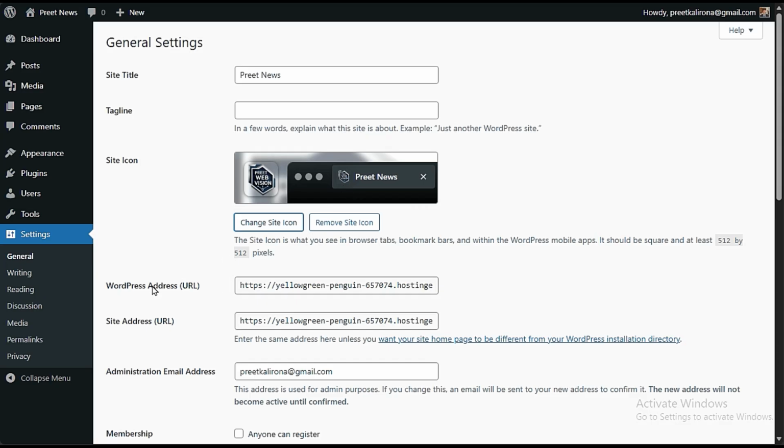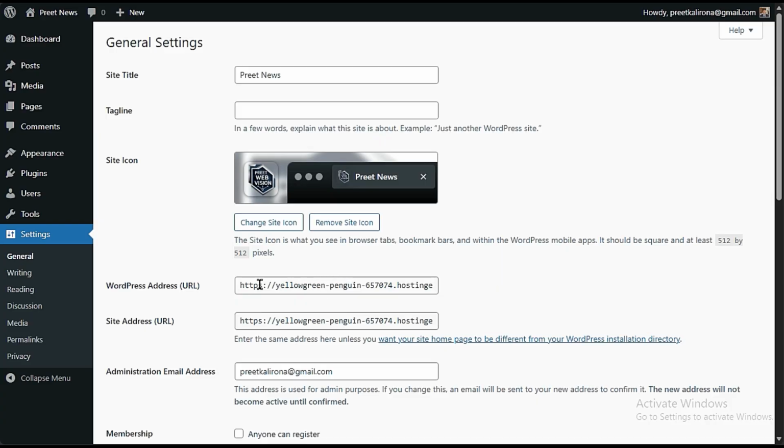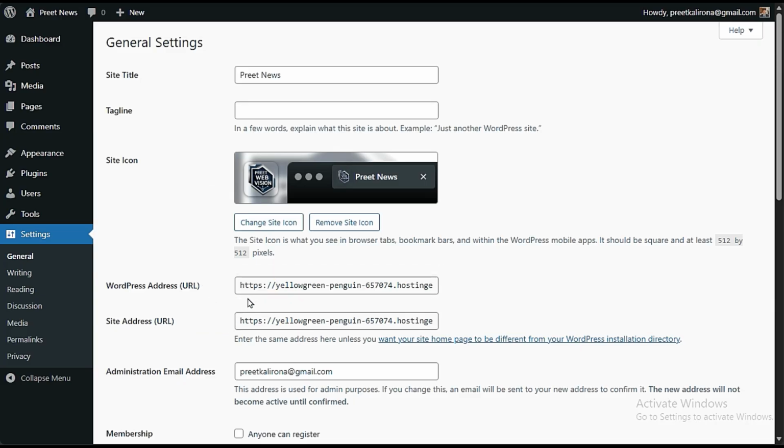Next setting, we have to make sure our WordPress address or website address is HTTPS. What does that mean? If it's only HTTP, that means your website is not secure. You have to make your domain URL secure by typing here HTTPS. HTTPS only works when you install an SSL certificate on your domain name.